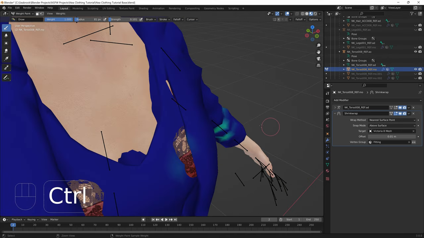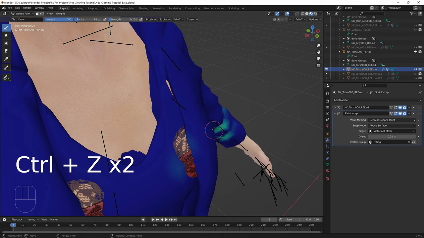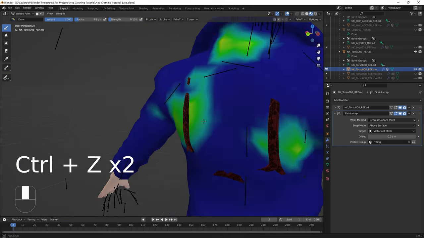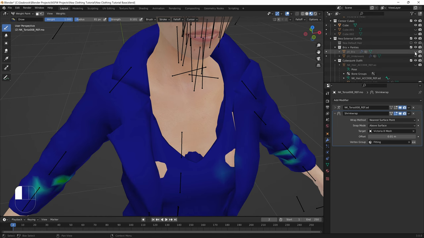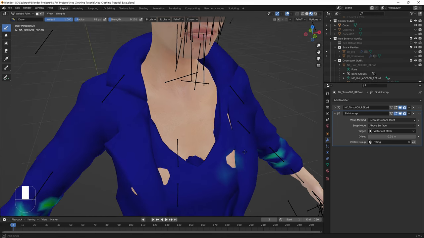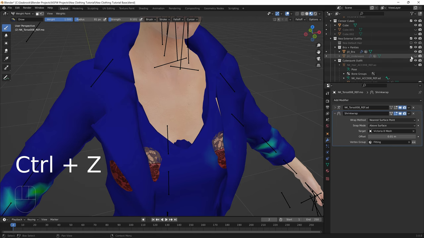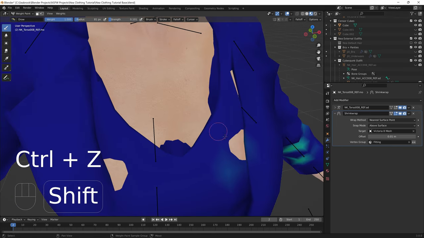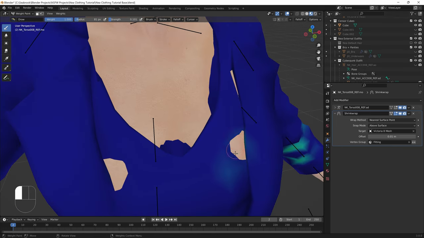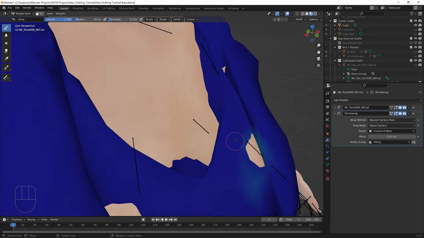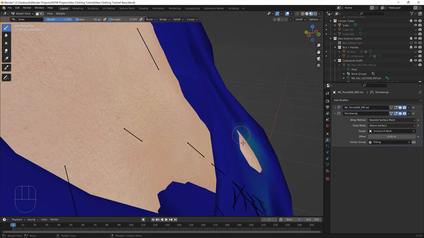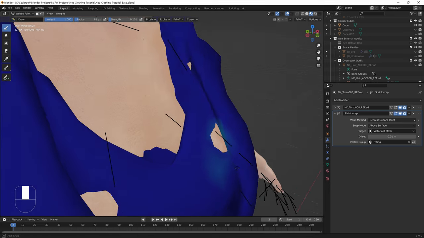Let me just hide the bra mesh. Yeah, I'm going to hide the bra mesh. Where's the bra mesh? Here you are. And so I'm just going to paint. Come on, what is going on? Okay, let me just paint around this area. So you might need to paint around the sides a little bit. It might be a little bit hard to paint, especially these areas here, but I'm sure we can do it.